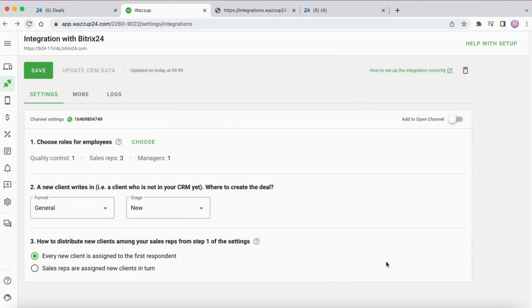In the previous point, we chose who will receive new customers, in our case Lewis and Mickle. Left to configure is where the CRM should get the new customers, that is, when a client writes who has not yet been in the CRM, the service will automatically create a contact and deal. Here we can choose where to create a deal, in which funnel and at which stage. Here we have leads and all the funnels from Bitrix24.